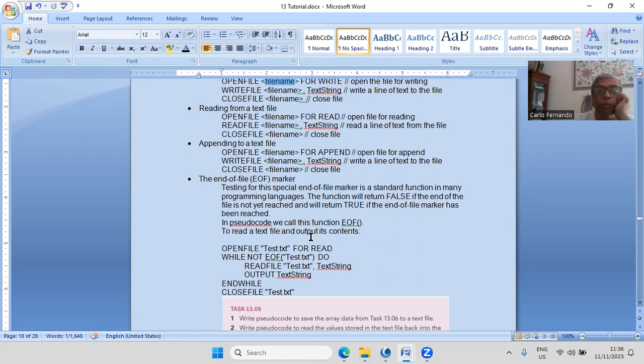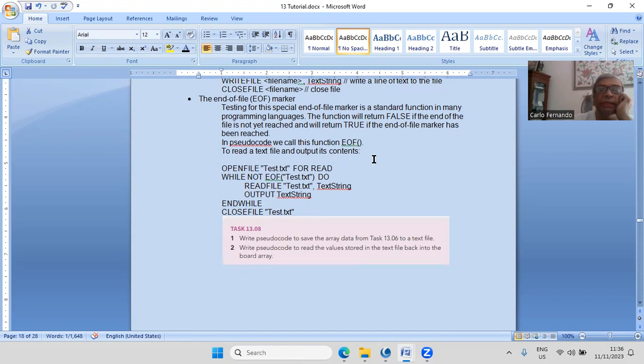To read the text file and output its contents. How? Read the file and then output its content. Open file, this is the name of the file, test.txt, for read. While not end of file. So this is the way you have the loop. The condition is while it's not end of file, do this. End of file, which file? This one, EOF of test.txt. Do read file, the file name test.txt and the comma and the text string. So it will be read into this one. And output text string. It will output whatever line was read. End while. Then close file. Okay.